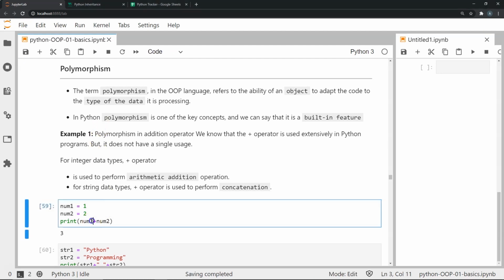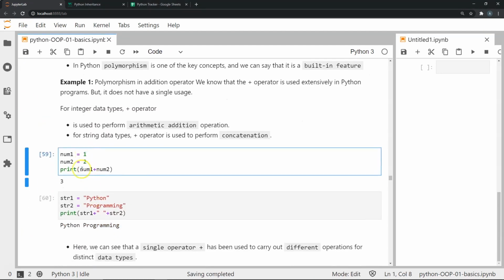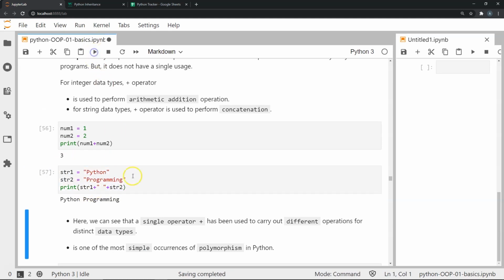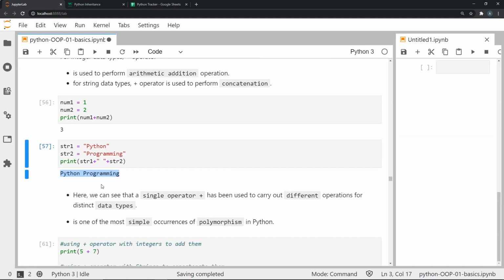To show you what I mean, I have basically done a simple addition operation here, where I'm adding two variables, number 1 and number 2. When I do it on integers, it basically adds 1 plus 2. Now when I use it on two strings, str1 and str2, which contain Python and programming, two separate strings, and when I use the plus operator on these, you can see what it does here. It forms one string containing both of these individual strings. So this is basically the plus operator showing polymorphism, and is one of the simplest and yet most common occurrences of polymorphism in Python.